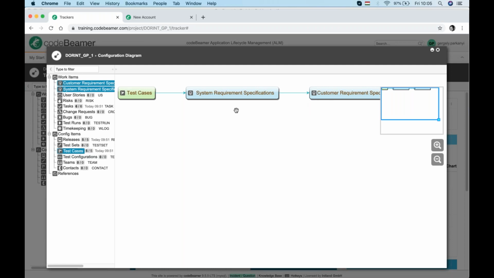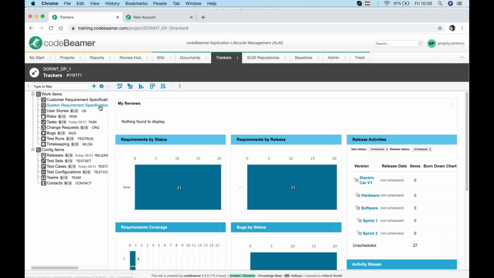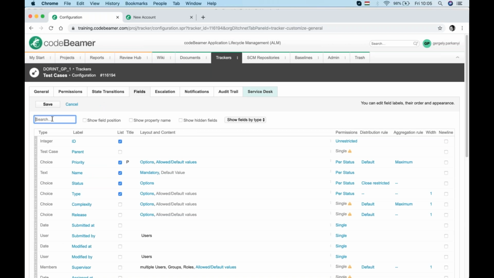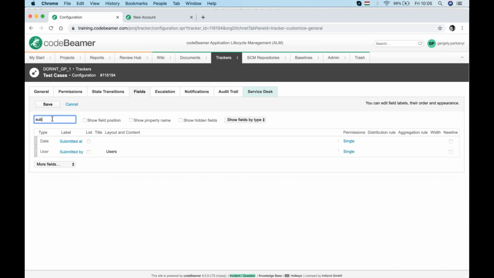So let's establish that link between the test case and the customer requirement specification. We need to go to the downstream part for the test case and then hit configure. And on the field section, we're looking for a field called subject.